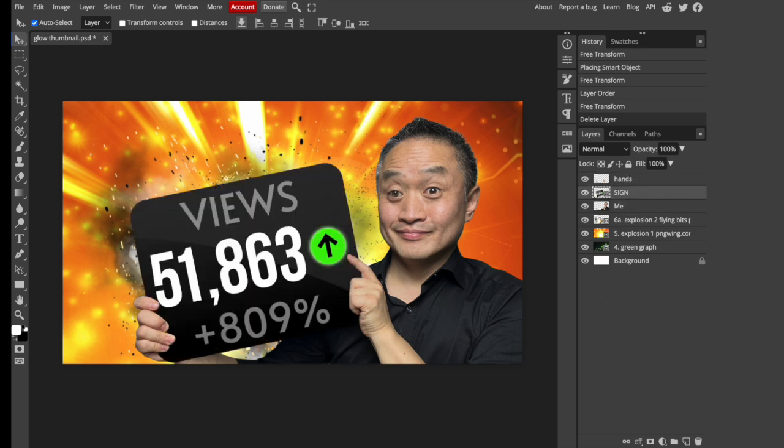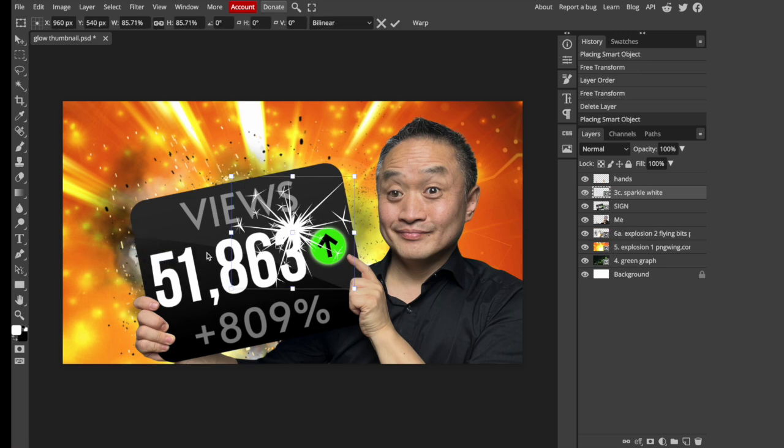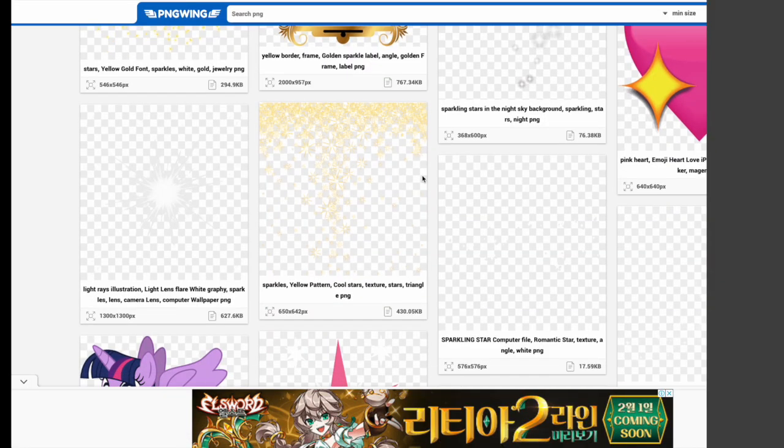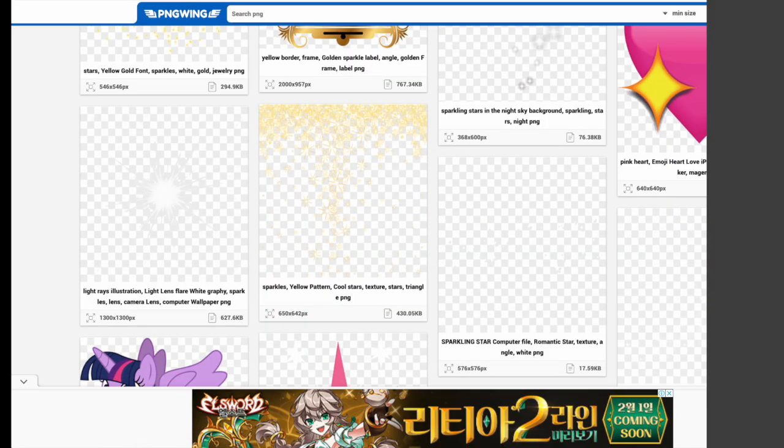And you know what? I want to add a sparkle to this. So I went and grabbed a sparkle from PNG Wing. Just any old sparkle will do, whatever you like.